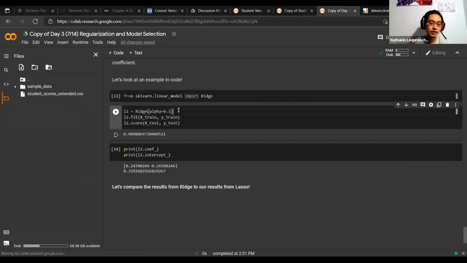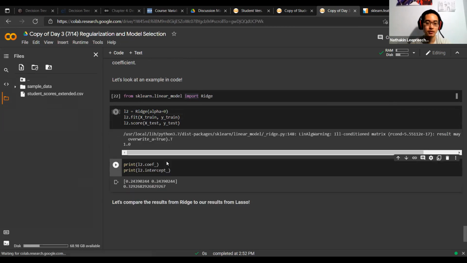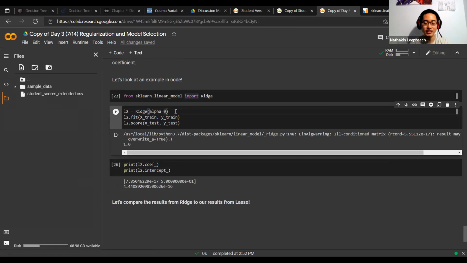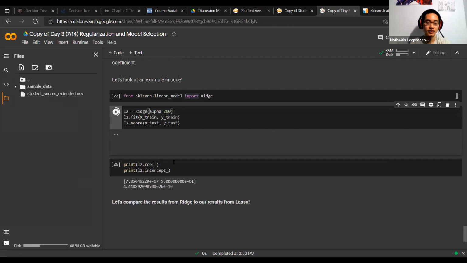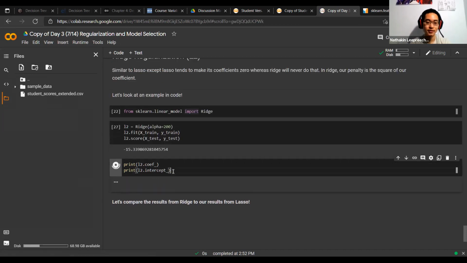So maybe I can also try 0 to see how it works too. It's going to give us almost close to 0. Yeah, let us experiment with it. So alpha like 200, see how the coefficient will be.